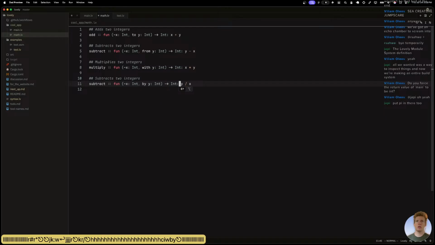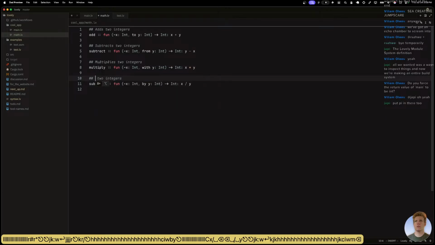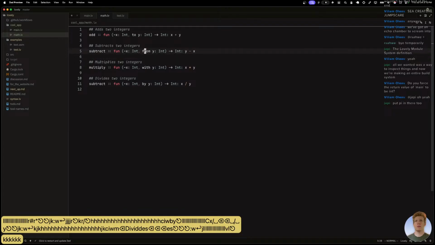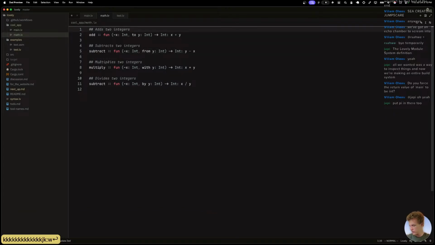By y. This would be the other x by. It's interesting how there's a different word for each of these: by, with, from, and to. English is complicated.